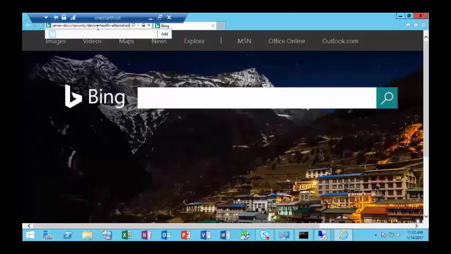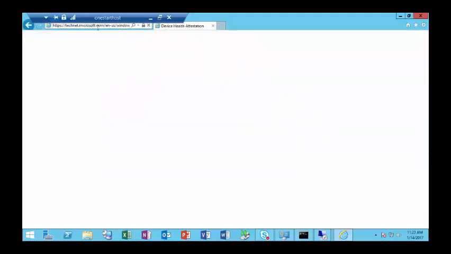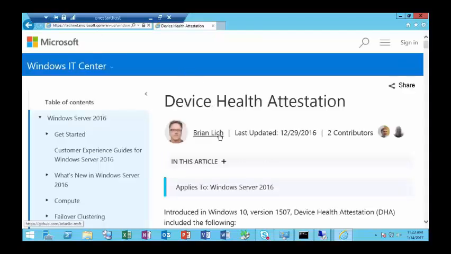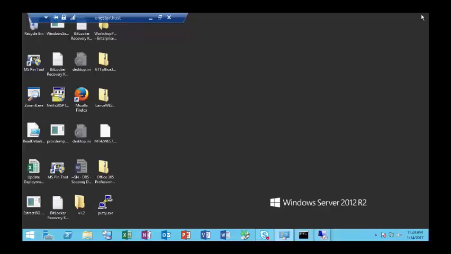Okay. There. That's the URL I want. So pull up this TechNet article, and you can search for it: Device Health Attestation. Brian Leash has a good article about it. This is what we're essentially going to walk through as we configure it.